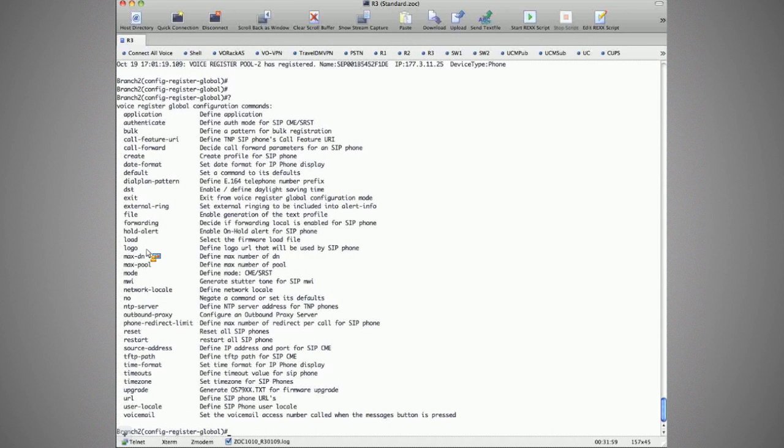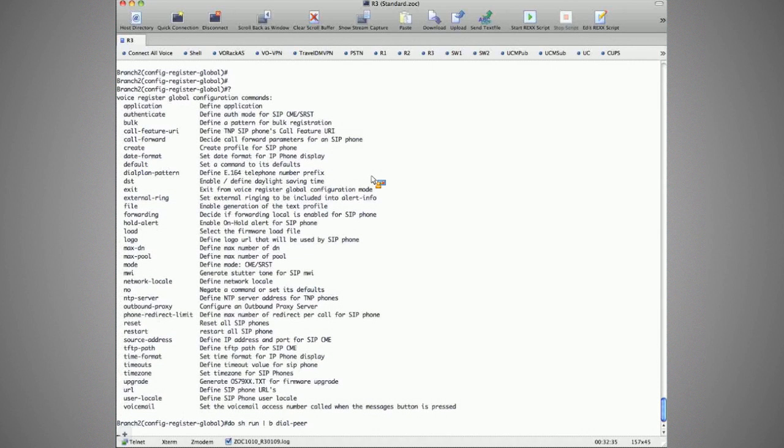No logo load, external ring, that would be for incoming calls. Okay, well, if I find it, I'll bring it back up, but for some reason it's slipping my mind if there's a secondary dial tone that works for our SIP phones. Okay, do show run pipe to begin with not ephone, but rather dial-peer.